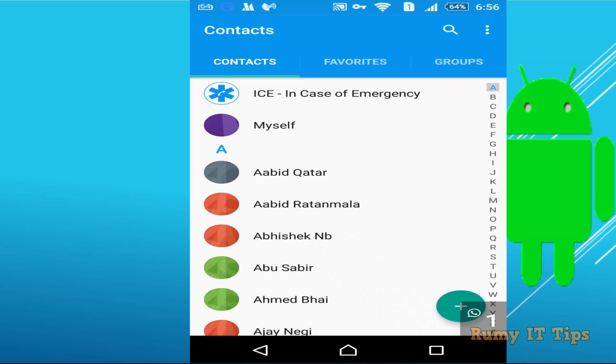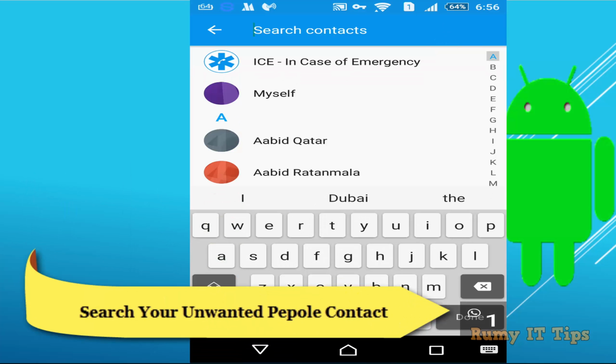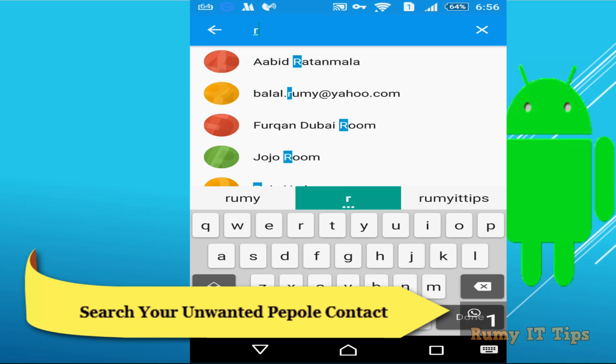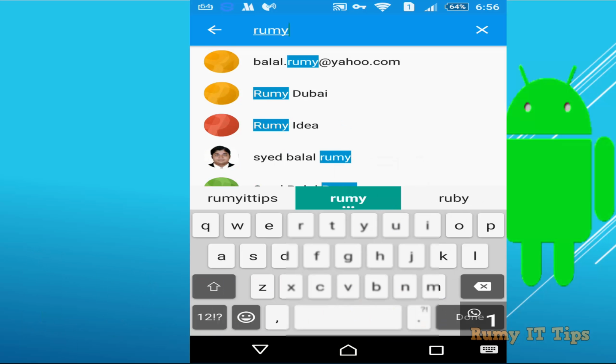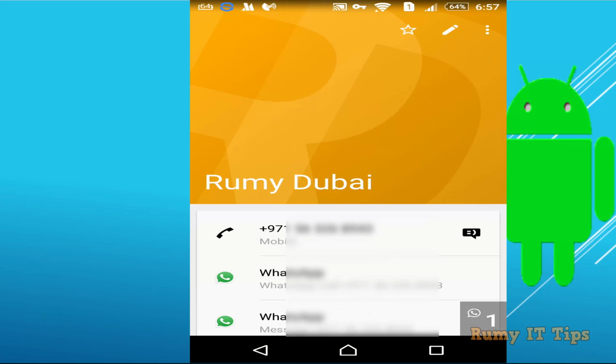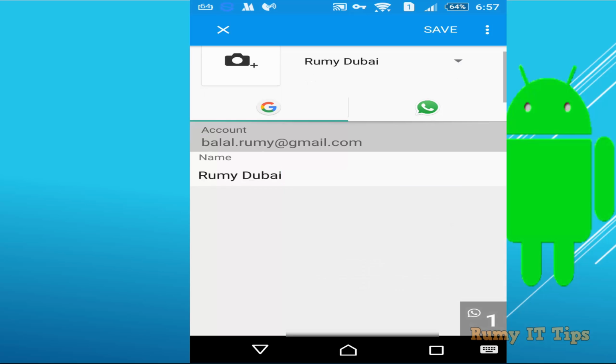So you need to open the contacts app, then search for the contact that you want to send to voicemail automatically. For this demonstration, I am just going to use my number.